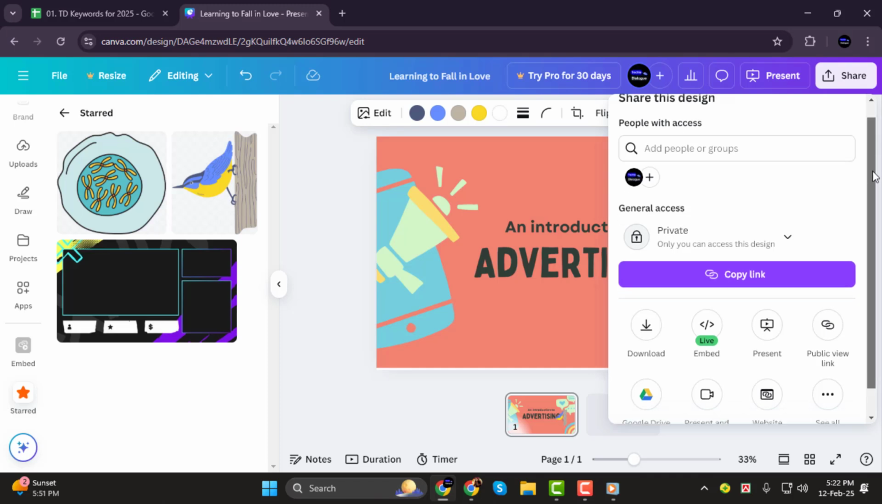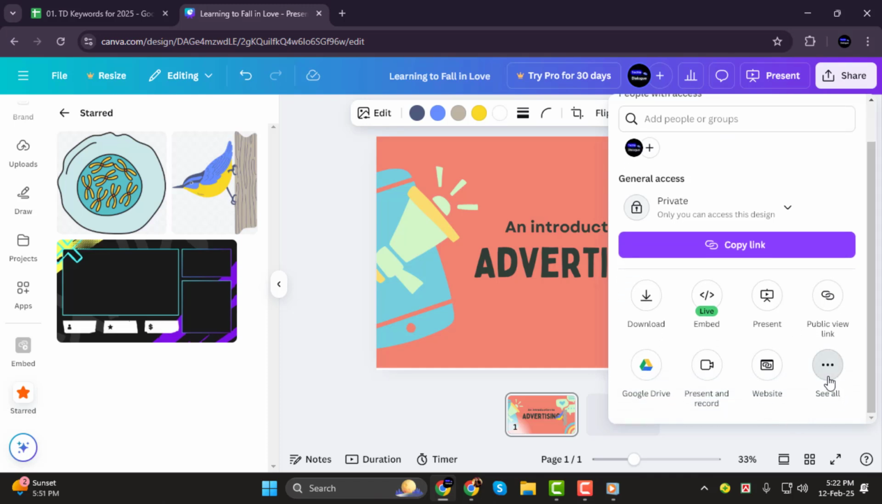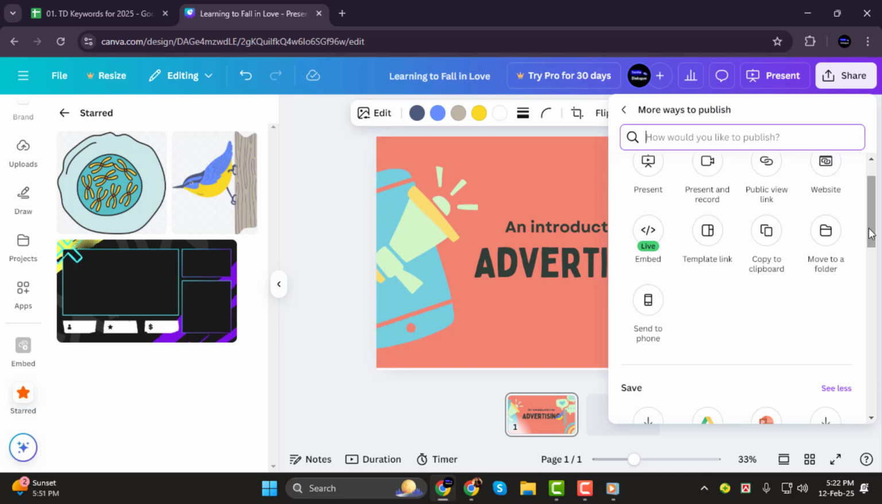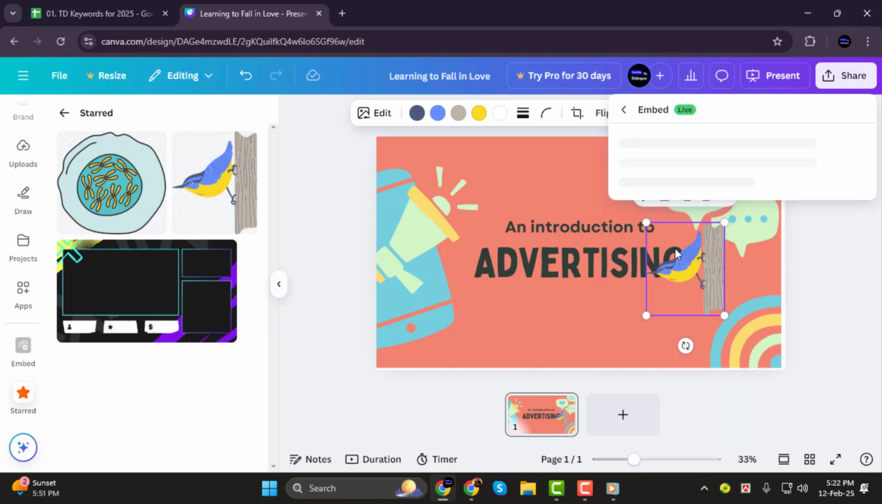Step 2. In the Sharing options, click on More or See All to view additional features. Scroll down until you find the Embed option and click on it.